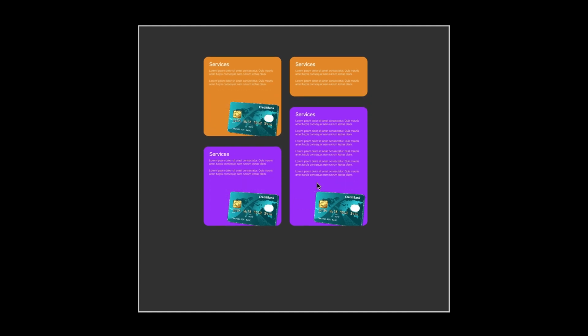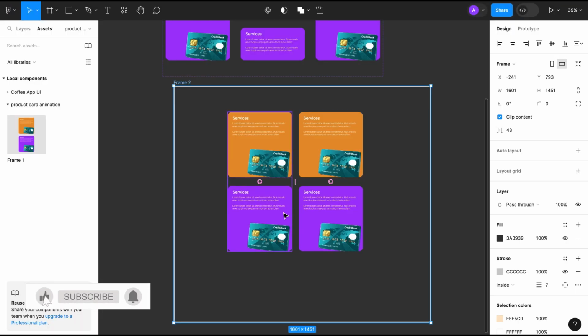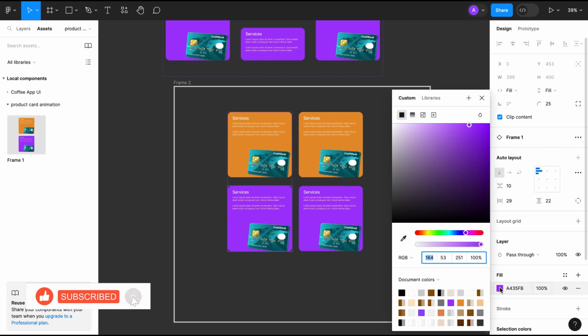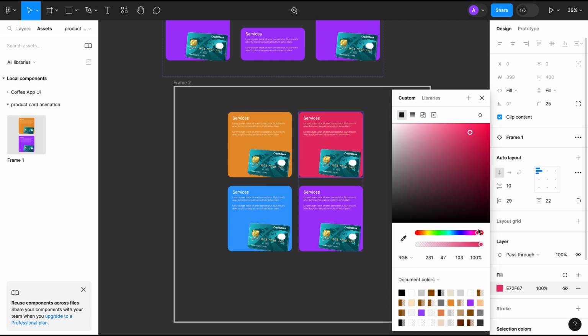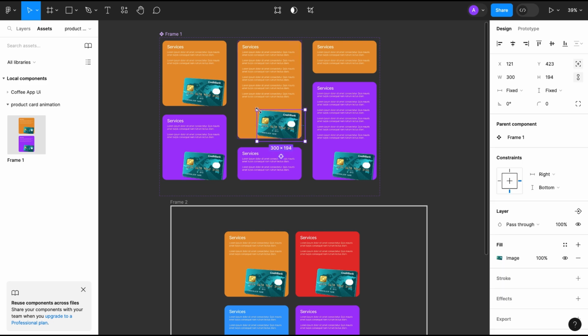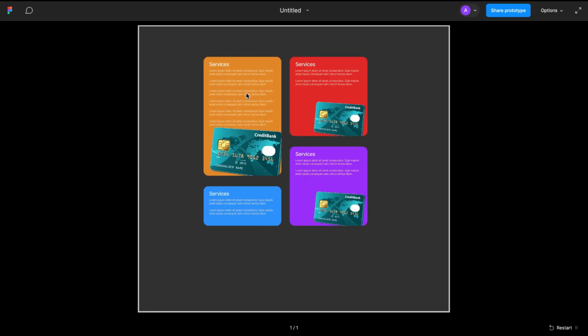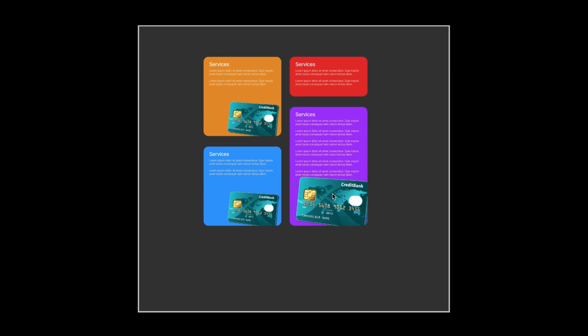It is working as I want. First card grows and second card shrinks. And when second card grows, first card shrinks. But I will change few things. Now it is looking beautiful and working perfectly.